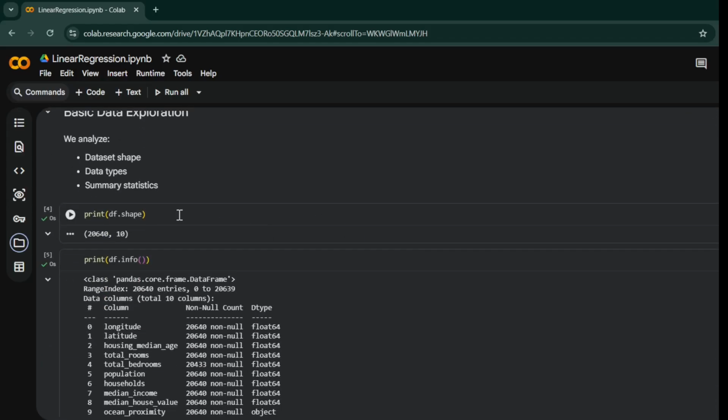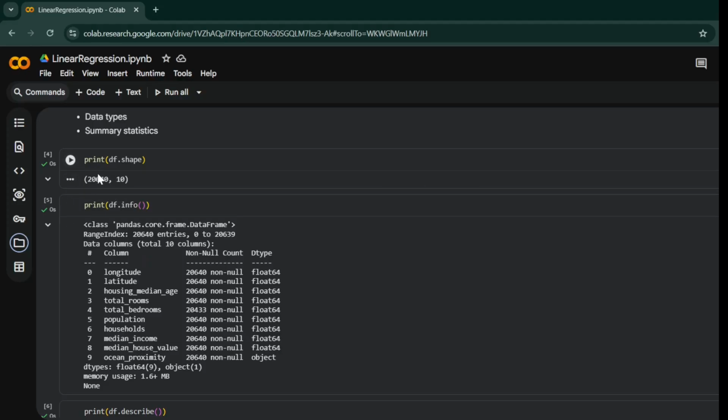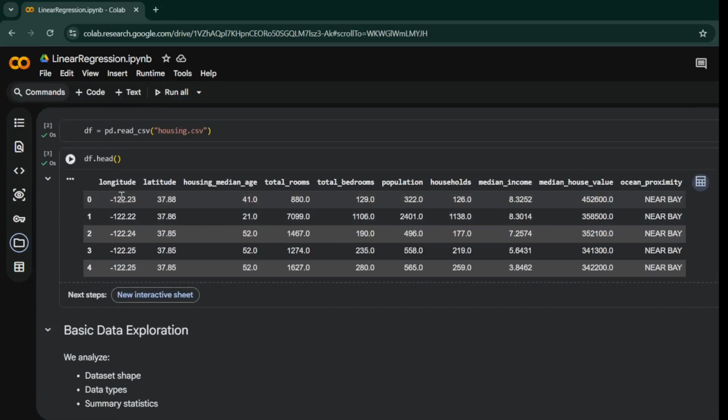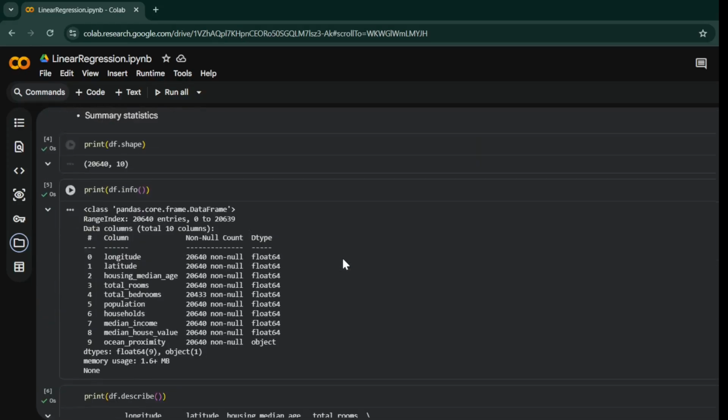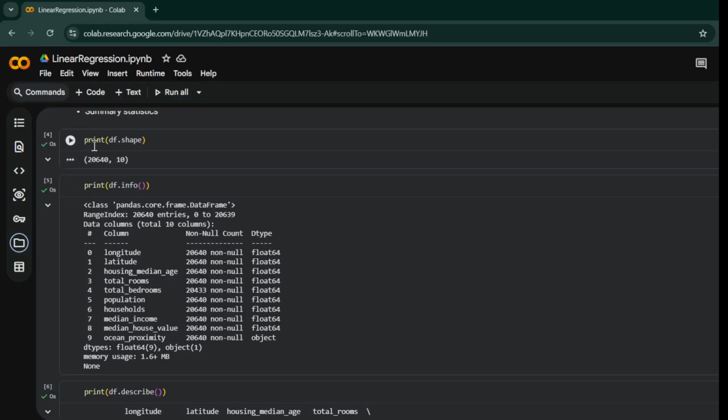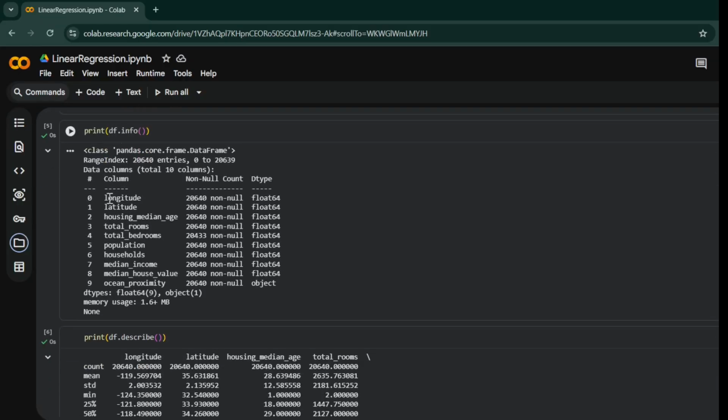For example, if we do df.shape, we see that there are 10 columns here, which we can also see from here. And we can see that there are about 20,640 data tuples. That is the number of data points that we have. If we do df.info, we can get some information about all these fields.